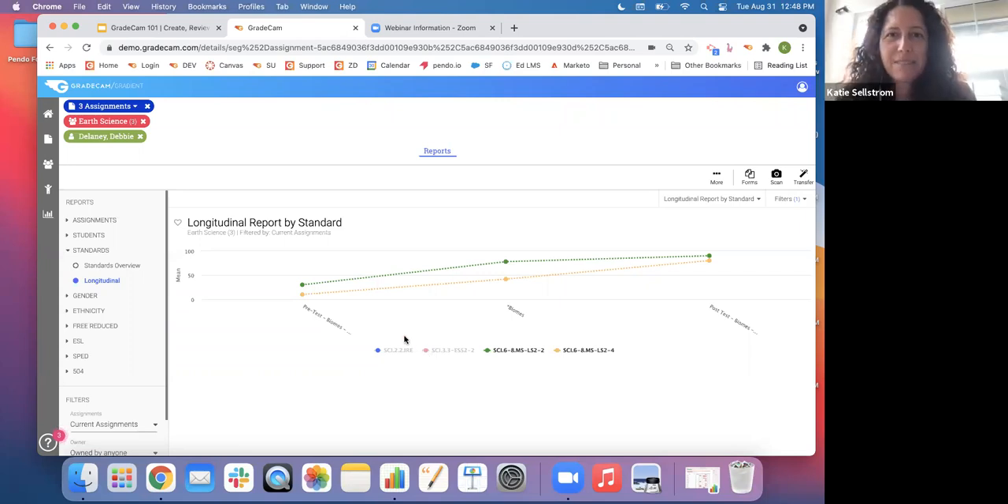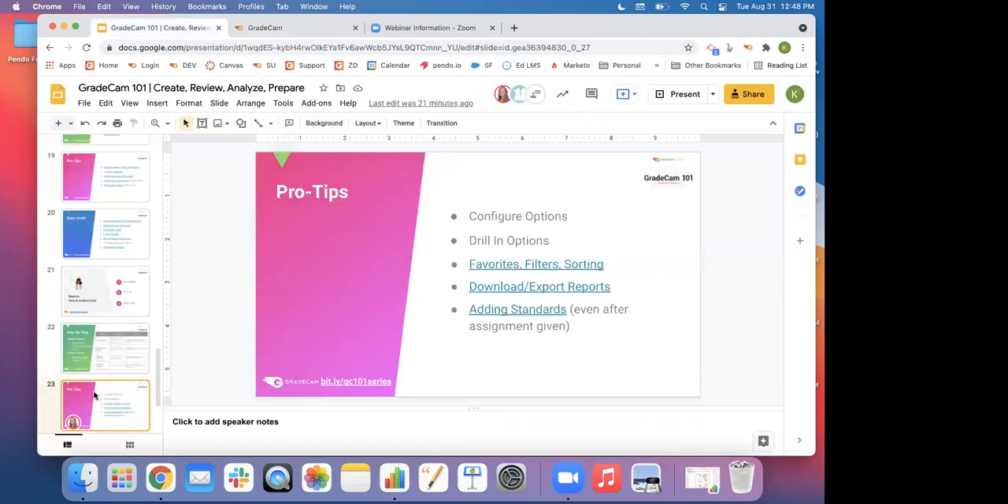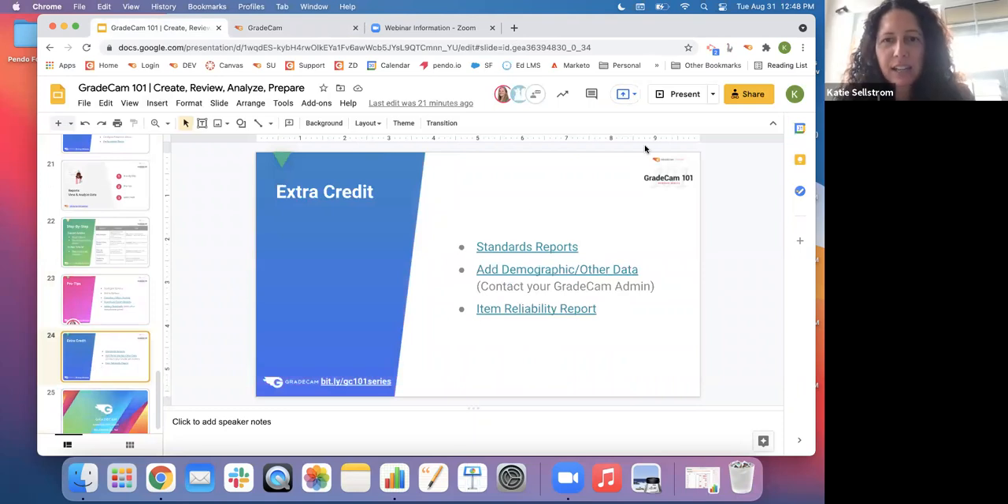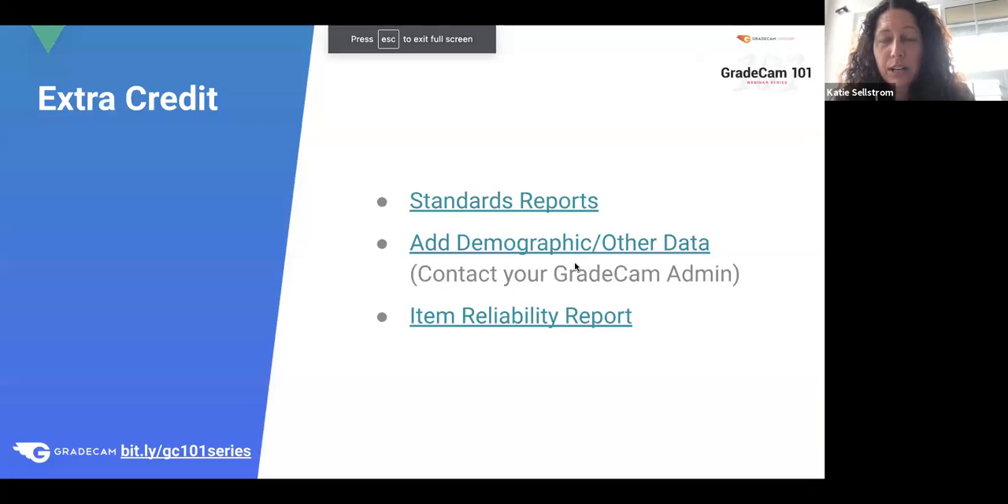Great tip. See, I learn something new every time. So just to wrap up, because I know we're getting close to that time mark, extra credit. We do have options for, and we actually talked about this, the standards reports that we have available. So this really applies if you're looking at that skill level analysis. And then adding demographic data.